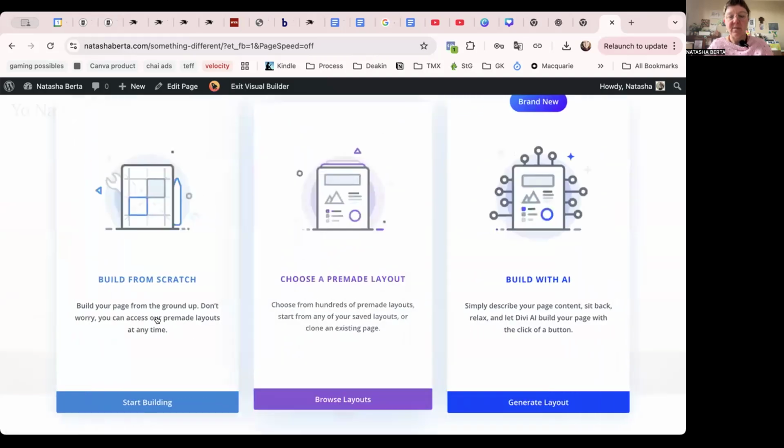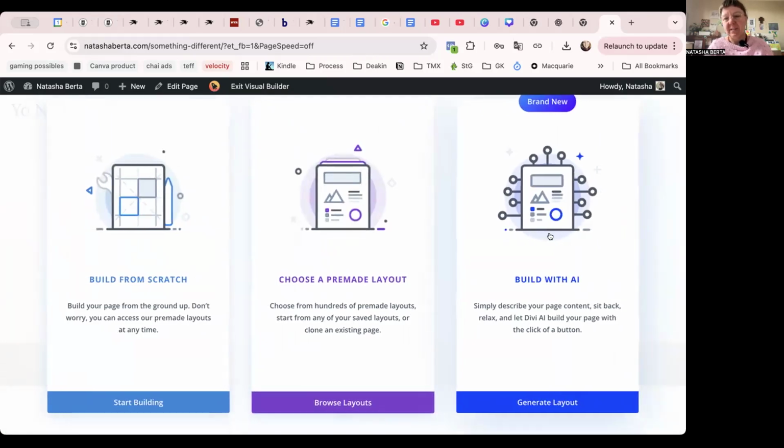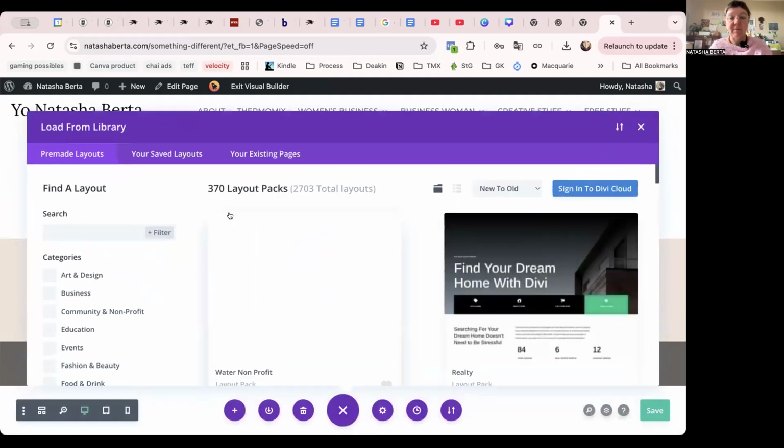It gives me these 3 options. Build from scratch, we just investigated. Build with AI, I'm not really sold on. I just find it too creepy and not really that good. I have played with it a bit, and you should definitely check it out and see if it works for you. But this pre-made layout is my big one I go to a lot for several reasons.